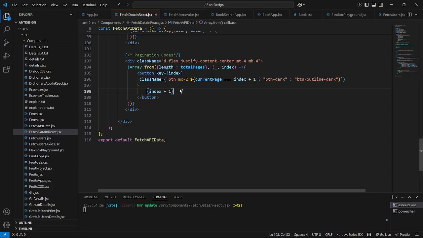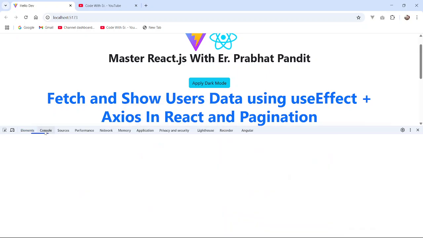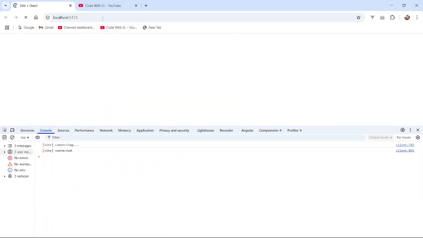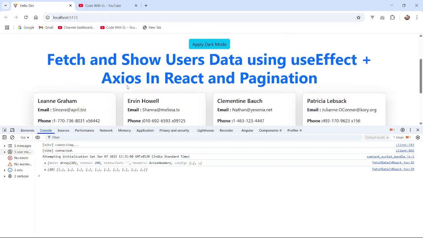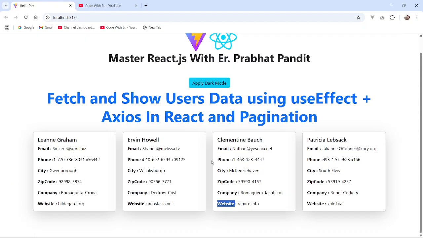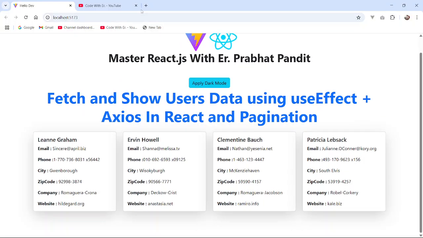So button. Let me just go to the inspect first, go to the console, and we don't have any issue. Okay, so let me check first the total pages. So d-flex, justify content center, and let me just refresh the page.